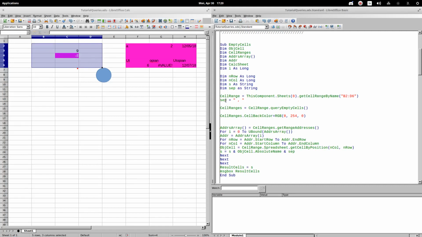Now I define sep as space, comma, space. Sep will serve as a separator in a text string. I will now use the queryEmptyCells function of the cell range object. This function makes a query about the previously indicated range and returns those cells that are empty. Now we can manipulate this group of cells.